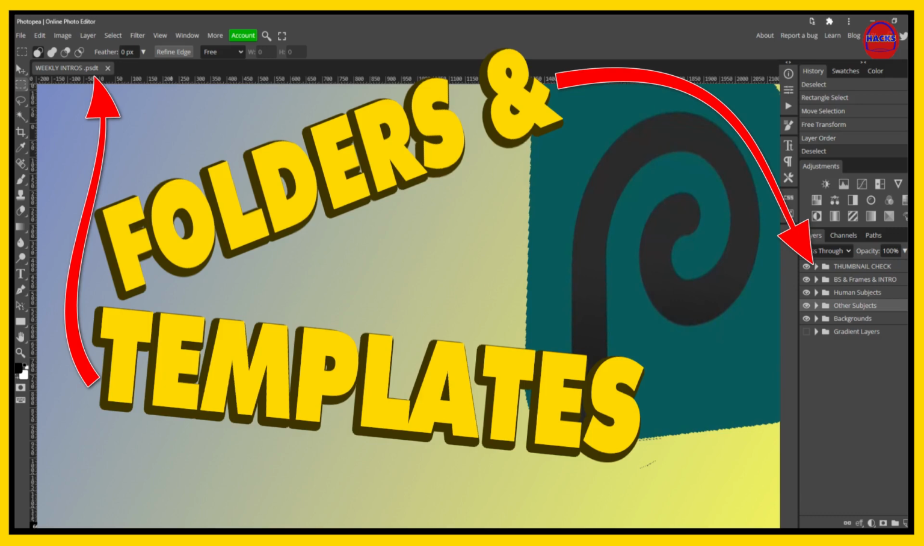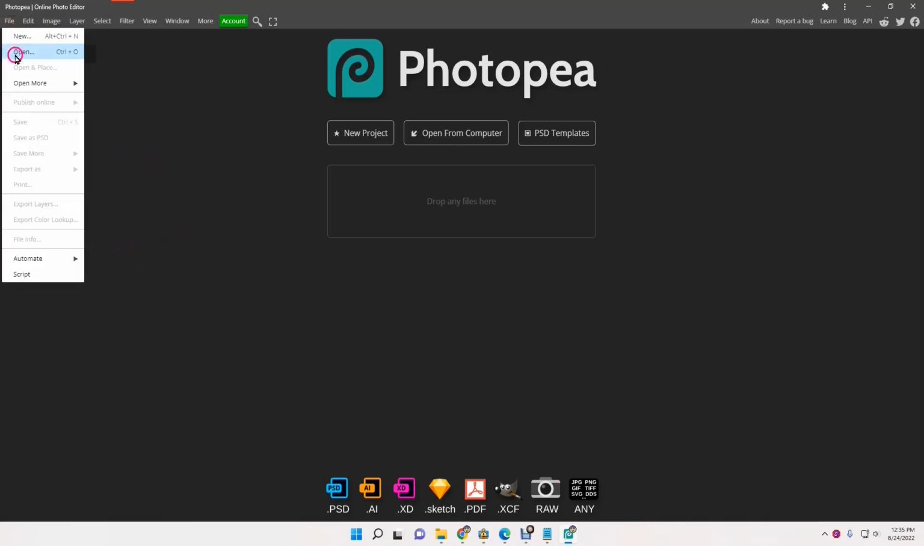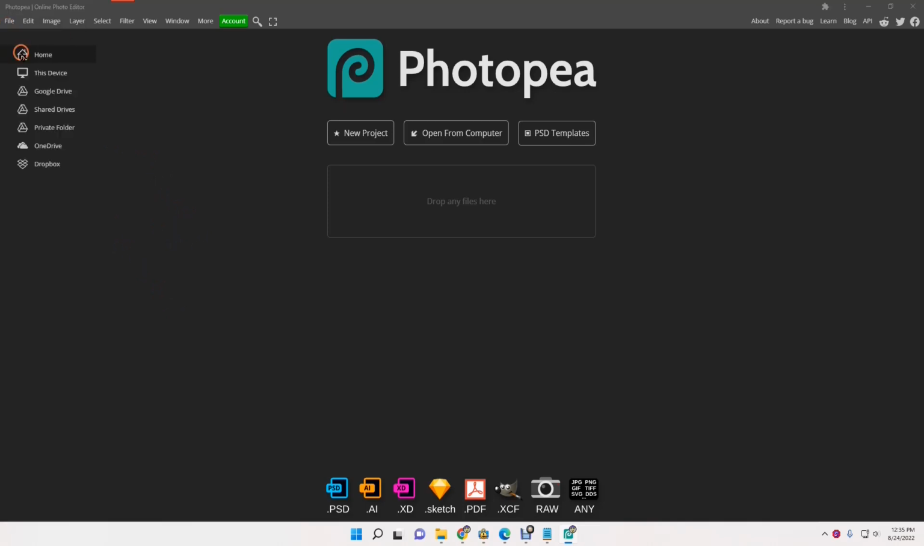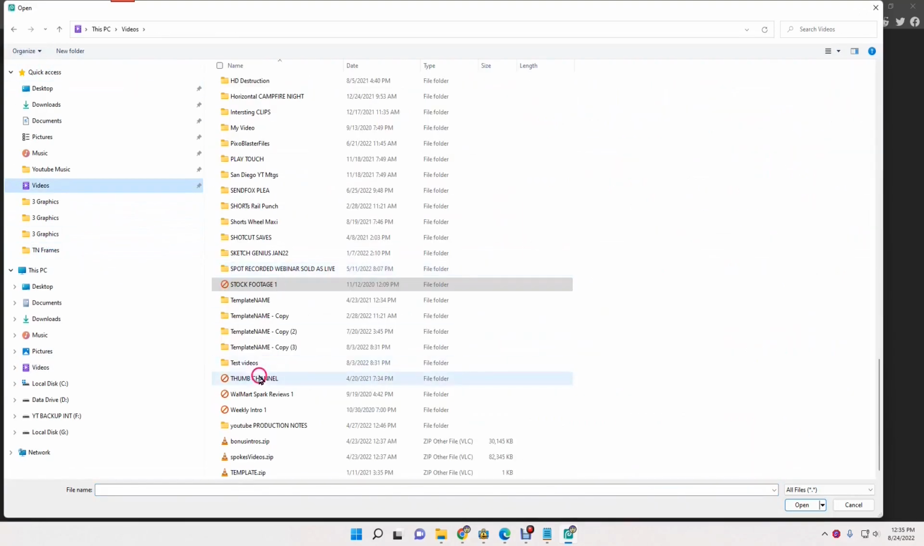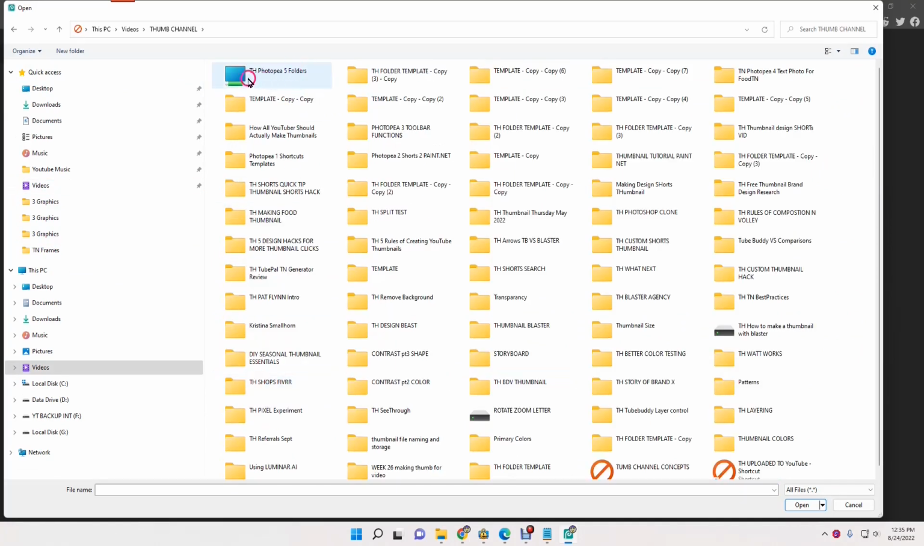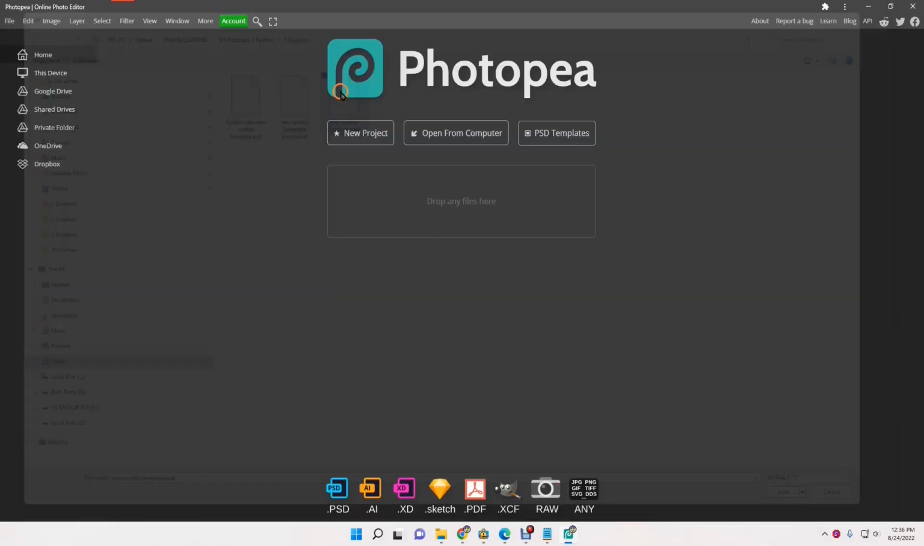Welcome to Thumbnail Hacks. We are doing a crash course on folders and templates in Photopea. First, we're going to open up a file, which is from our video that we're working on right now. This one, Photopea, it's number 5. We're working with folders and templates. Here's a template, new weekly template.